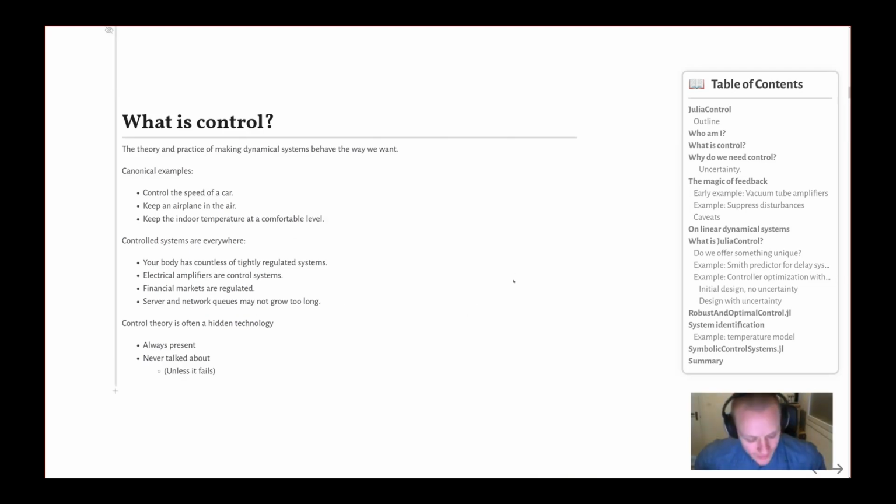Okay, so control. What is control really? In essence, it's making dynamical systems behave in a desirable way, and preferably automatically, so we typically say automatic control. There are some very typical examples. For instance, you might use the cruise control of your car to control the speed of the car automatically. Or you want to keep an airplane in the air, and then we call it an autopilot. Or it's a manually controlled airplane, but it's unstable, like a modern fighter jet. Then you typically need a control system to stabilize it.